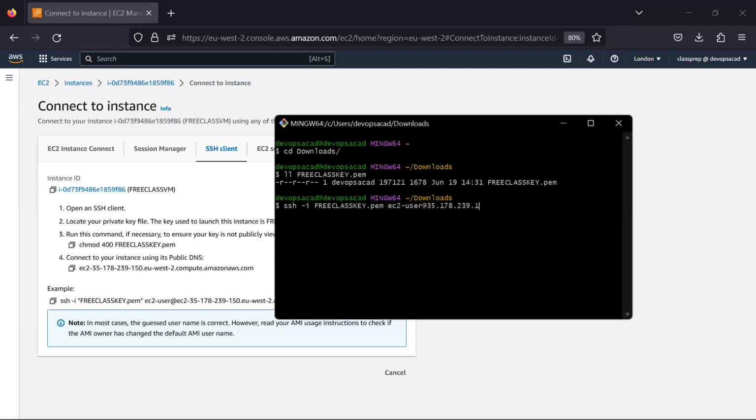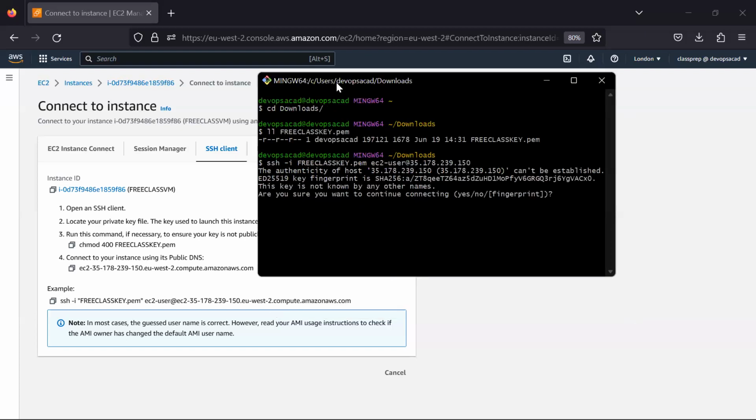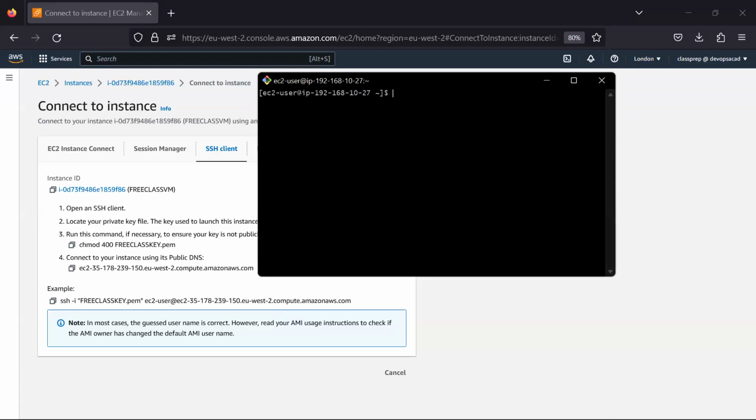.178.239 and .150. That's the IP address. So I'll press enter. It's asking me, are you sure you want to connect and all of that? So I just say yes. And then we are in our EC2 instance. So you can see here, this is the EC2 instance.